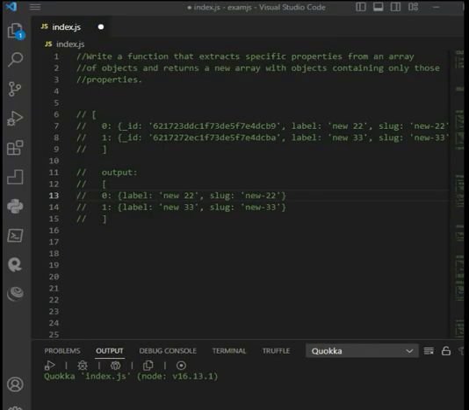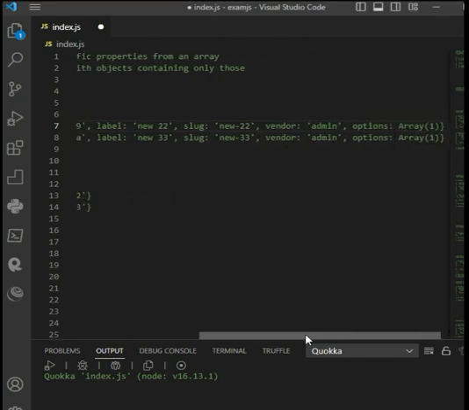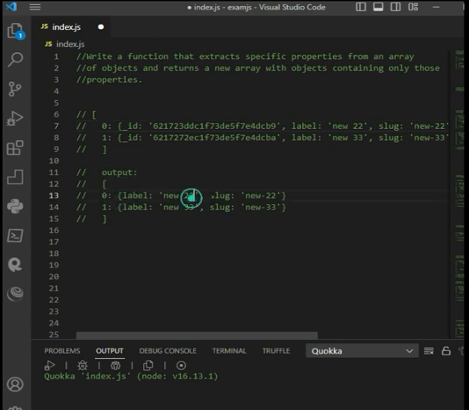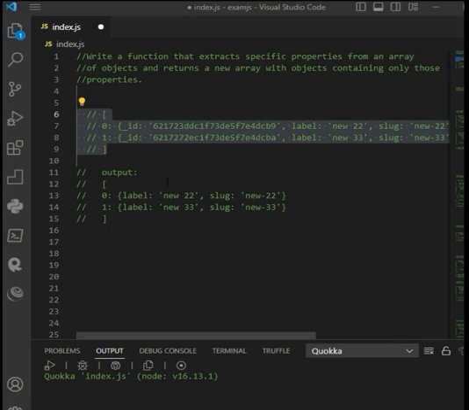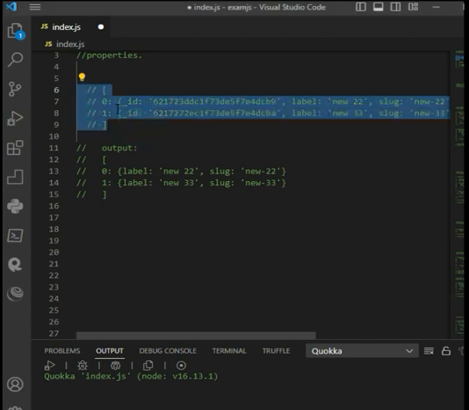Our task is to implement a function that takes an array of objects as input and returns a new array with objects containing only specific properties. In this case, we have a long object here containing many properties, and we just have to return, or select, 2 of those properties. So we have to extract the properties label and slug. So let's start by defining the array we're going to work with.